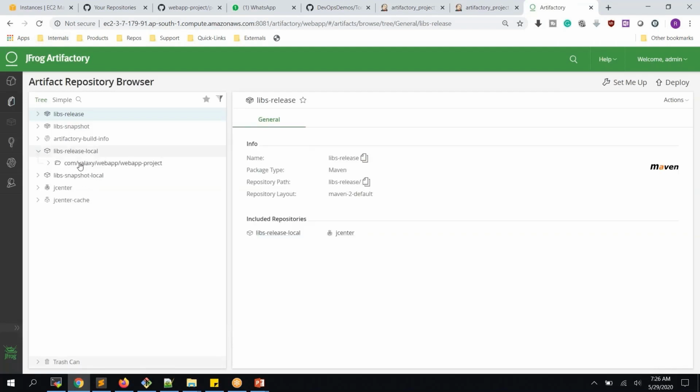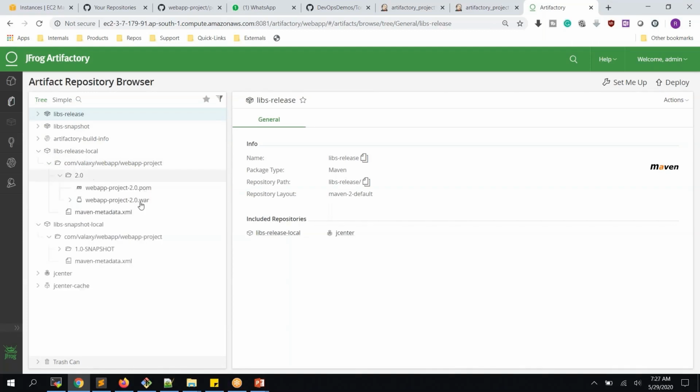So if you go to release, you can see here 2.0, nothing but it is a release, and you don't see this one in the snapshot because it is not a snapshot anymore. It is a release. And from here we are going to take this one and deploy it into the target system. That's how it works.